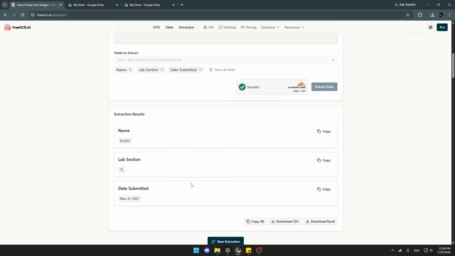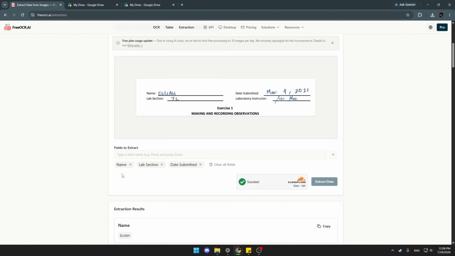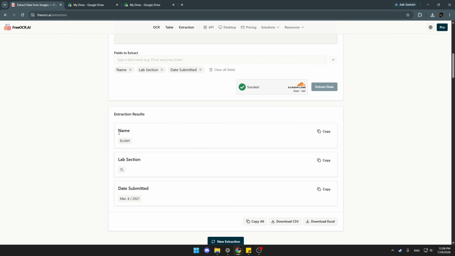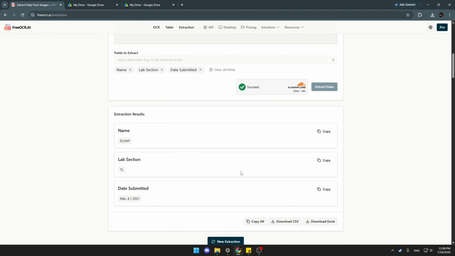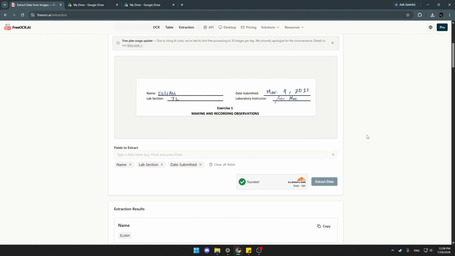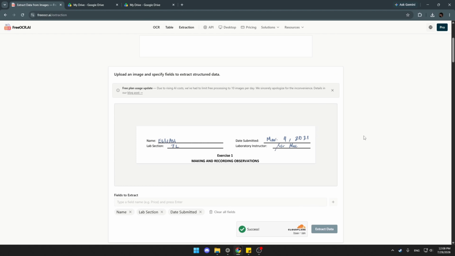And as you can see here, it has successfully extracted the data from the fields that I'm interested in. So it correctly got the name, the lab section, and even the date, although it did misread the comma for a slash. You can do this with lots of files all at once, and it's just a huge time saver, especially if you're working with lots of physical documents that you need to digitize.